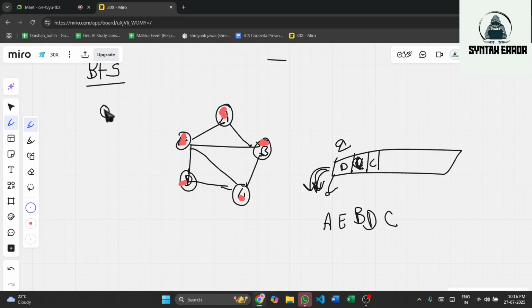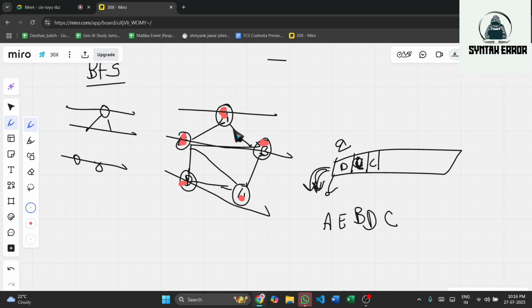If it was a tree structure also, in BFS we go level-wise, right? So level-wise: A, E, B, D, C. This is BFS. I think everyone got it.